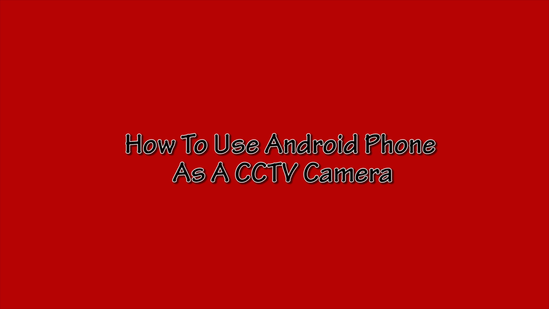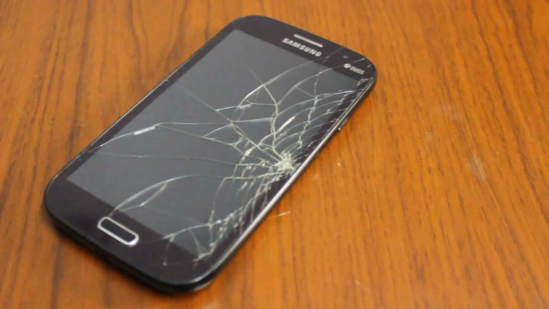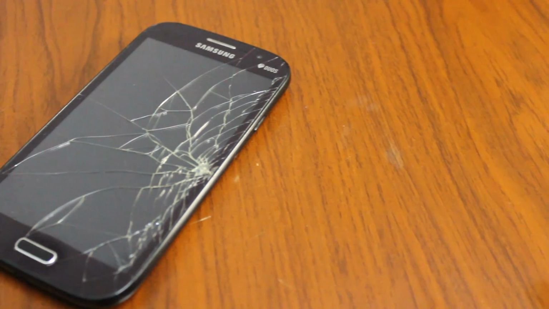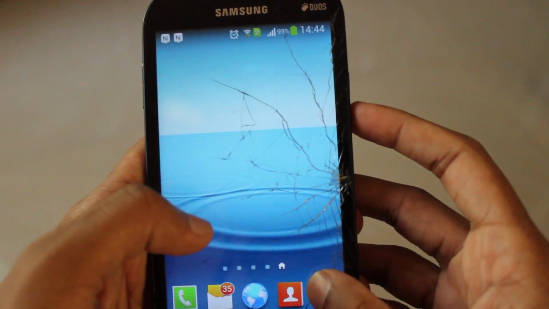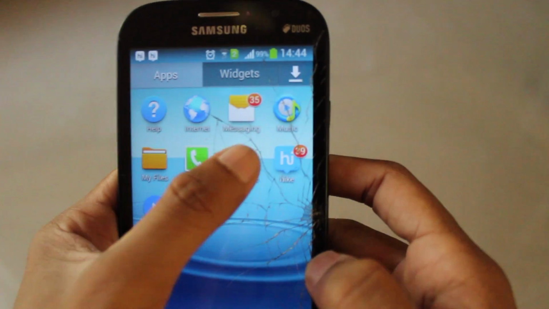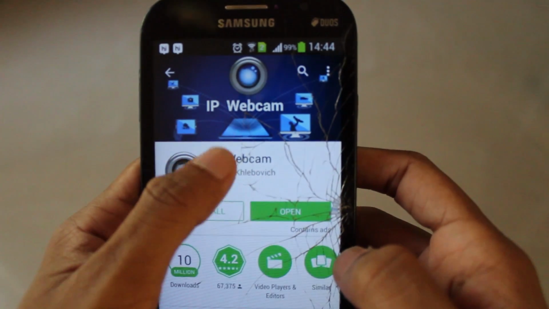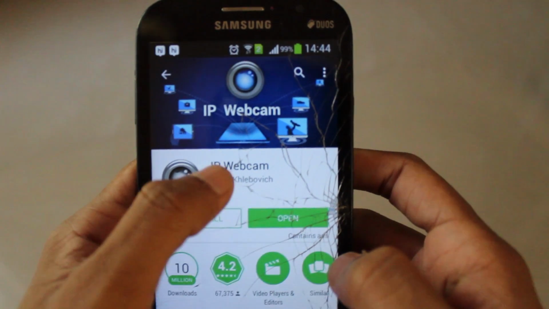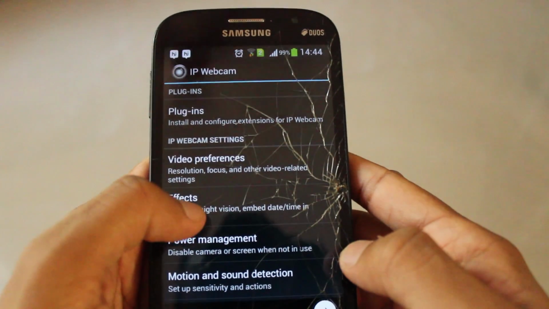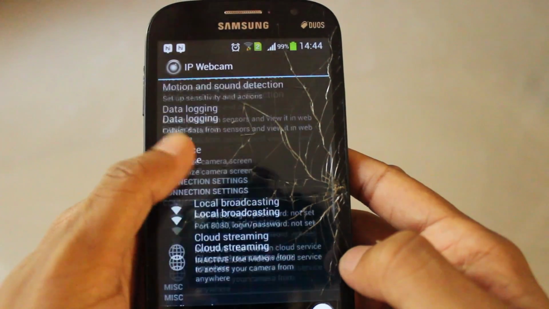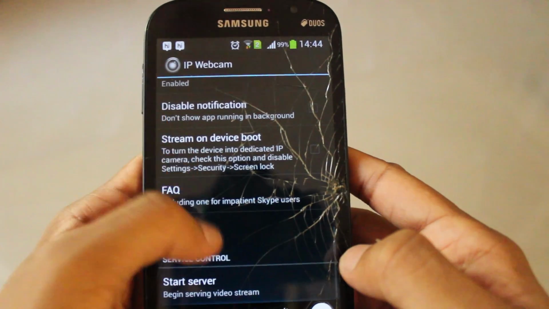Hello guys, Aslam here. Today in this video I'll show you how to convert your old Android smartphone into a CCTV camera. To do this, go to Google Play Store and download an application called IP webcam. I have already downloaded it. So after downloading it, open the application and select the option called start server.